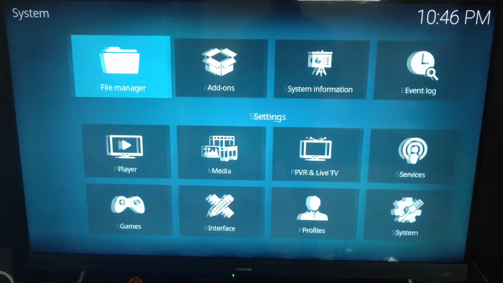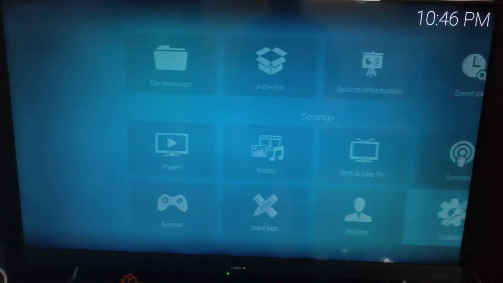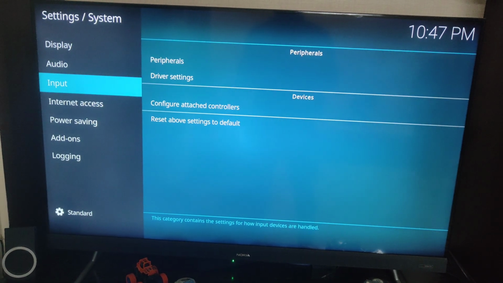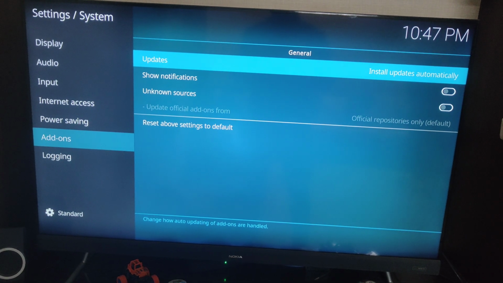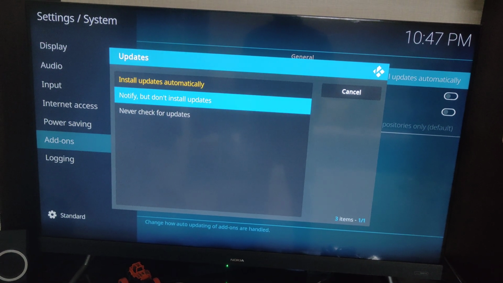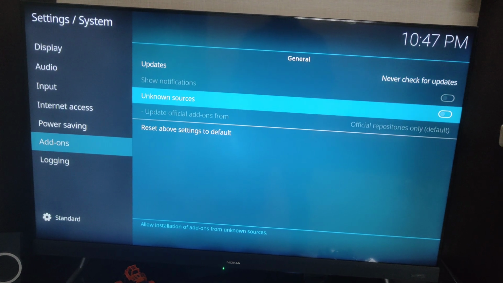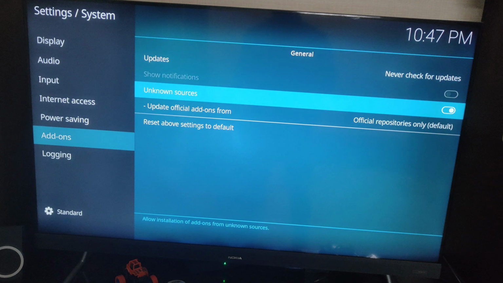Go to Settings or Gear icon. Select System, which is in the rightmost corner in the bottom. Click on Add-ons. In the Update, select the last option, Never Check for Updates. In the Unknown Sources section, just enable that option and click on Yes.